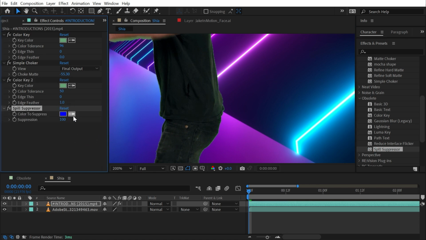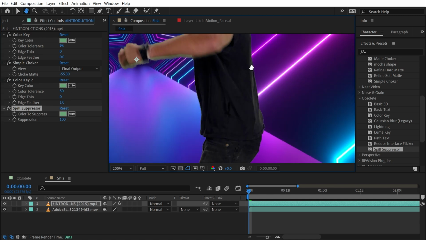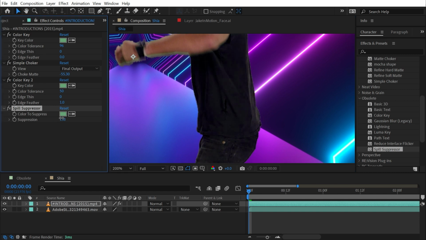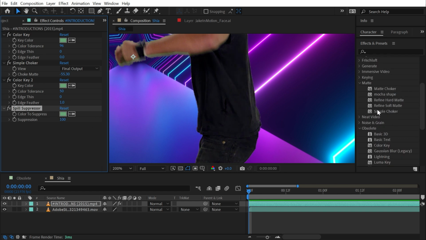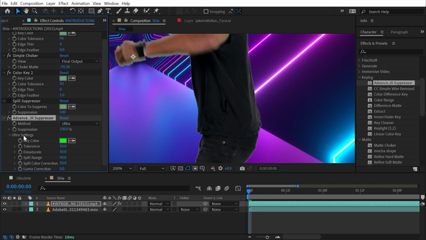If you apply it, you just need to choose the same color as your screen, and it's going to attempt to suppress or remove that color. And it does a really decent job. You can turn that suppression up or down, even going beyond the default of 100. But the reason this is obsolete is because there is now an Advanced Spill Suppressor, which automatically detects the color that it's trying to suppress, but also gives you lots more controls using the Ultra Spill Suppressor, which is why Spill Suppressor is now obsolete.